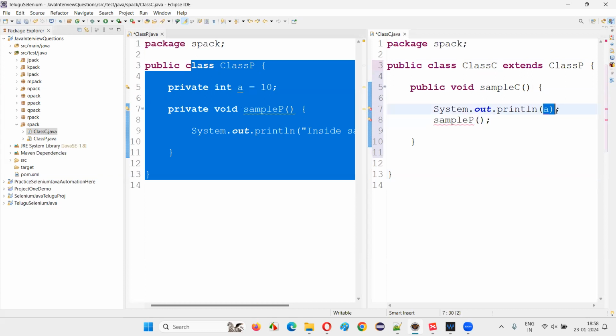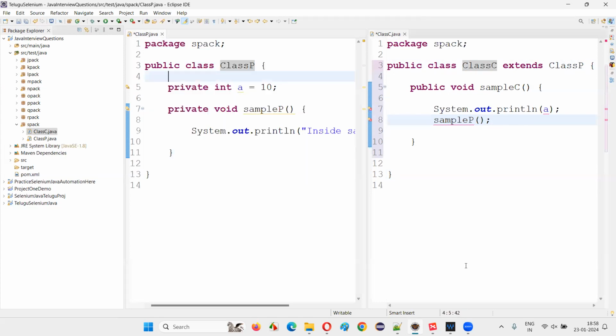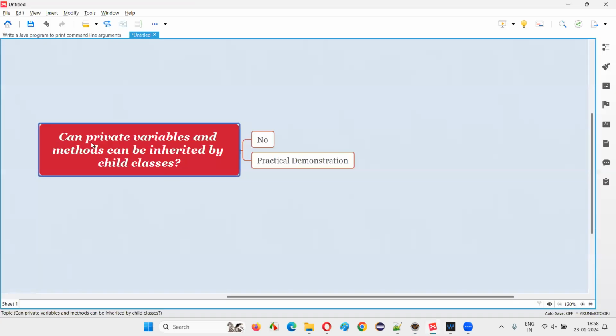If I try to access the private variable and private method from the child class, you see I'm getting errors. That means that inheritance is not possible. Private variables and private methods cannot be inherited by the child classes. So the answer is no. It's not possible to inherit the private variables and private methods by the child classes. With practical demonstration, I have answered this question for you.